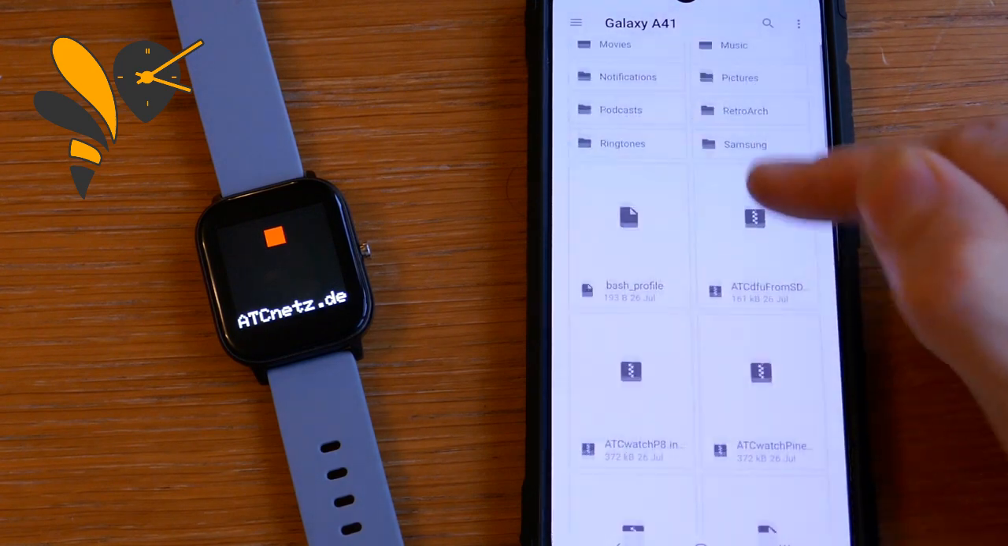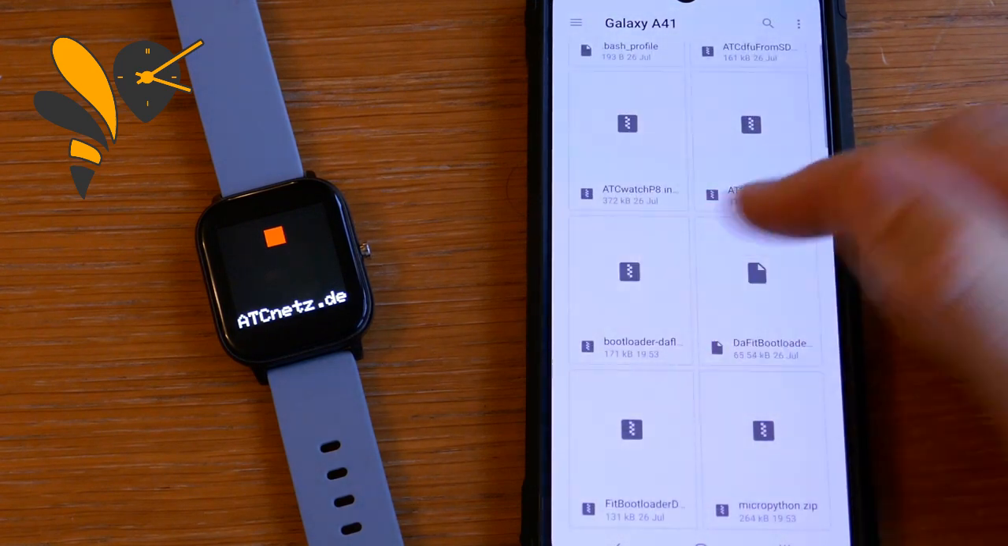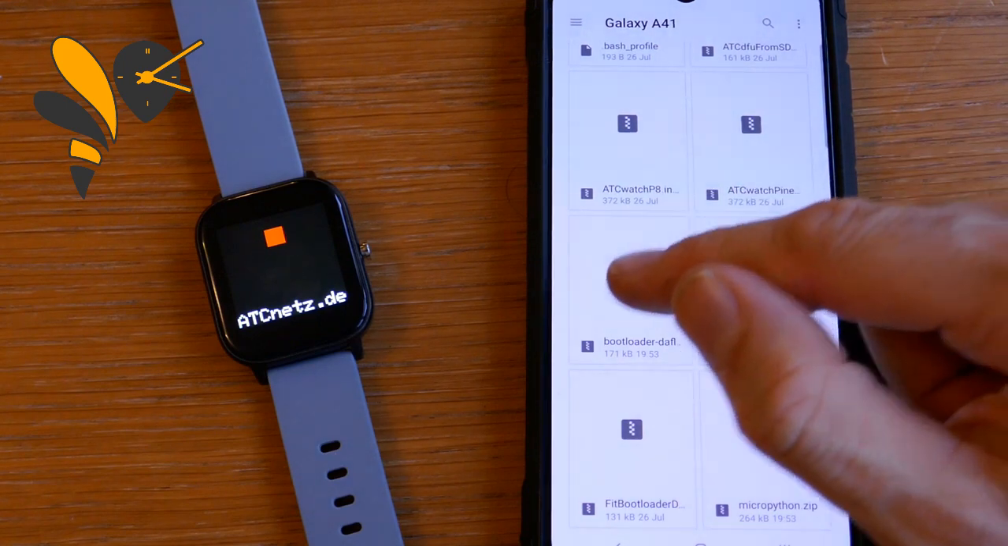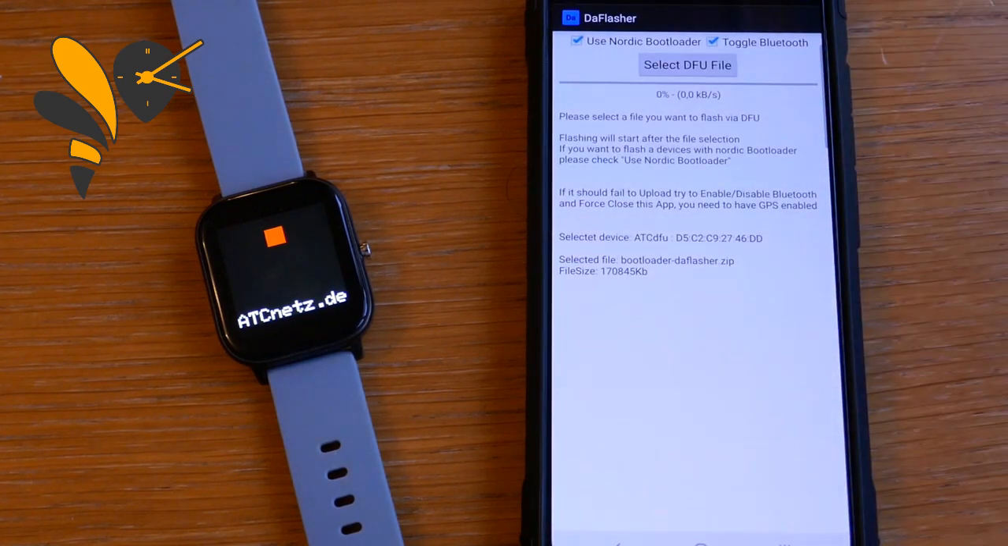So a recent change to wasp-os is to create a bootloader_daflasher.zip, which is all ready to go into a daflasher-based flashing series. So that one should now tick away, and if it's all working, we will see at the end of this process the wasp-os logo running on the watch, which will be terrifyingly exciting.